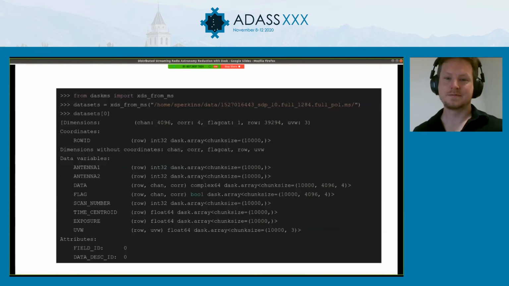So what one does here is call xds_from_ms on some measurement set, which will produce a list of data sets. I'm displaying the first one here, but one can see that this data set is a logical collection of Dask arrays which represent the CASA table columns in the measurement set. So you should be able to see our familiar antenna 1, antenna 2, data, flag, etc.